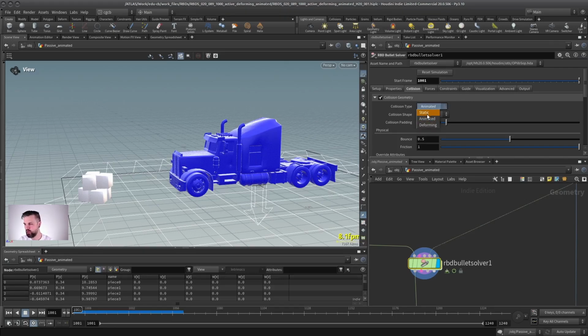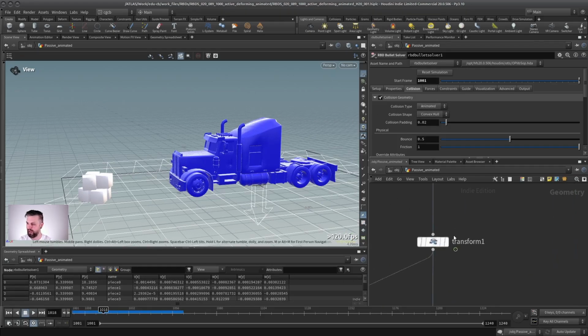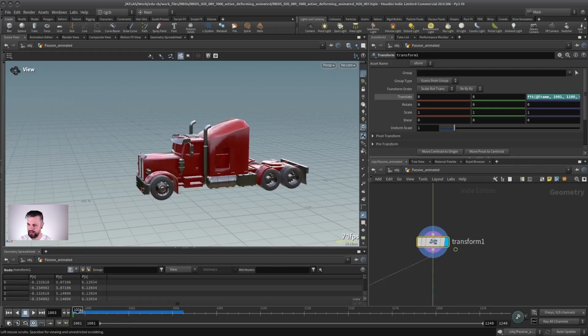We have static. Okay, we don't have to talk about this. A static object, it's just something that doesn't move. And then we have animated and deforming. And this is something that is important to understand. Animated is the default, and you would think, well, that should recognize my animated truck because obviously it is animated.